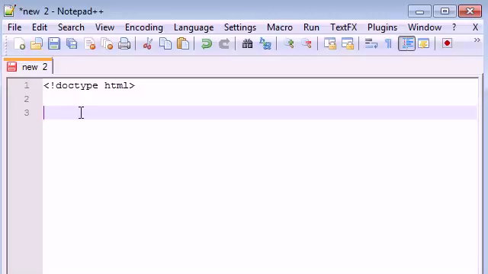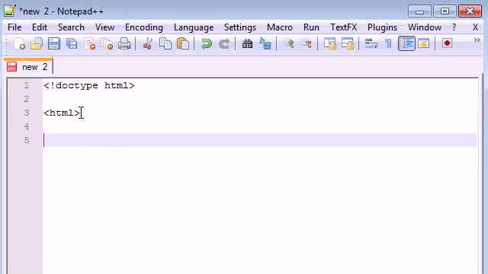Now, the basics of any website is pretty much the HTML tag. Your entire website is going to go in between your HTML tags. So go ahead and press less than and make a tag that says HTML and press a greater than sign. Now go ahead and press enter a couple spaces and make another tag that says less than, and now you want to put a forward slash and put HTML.